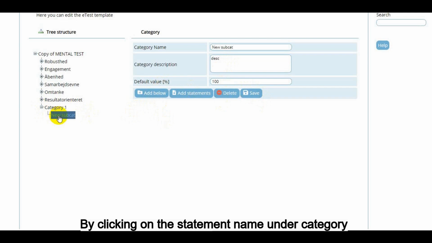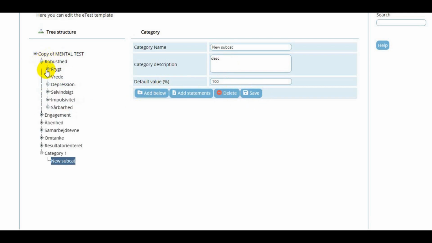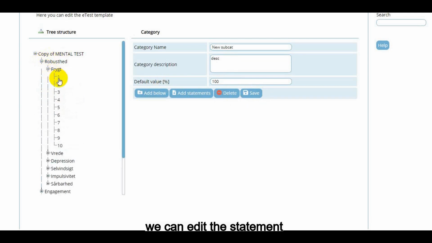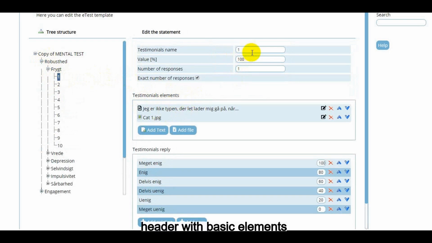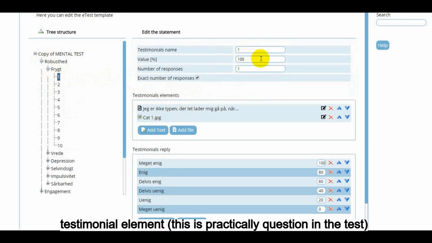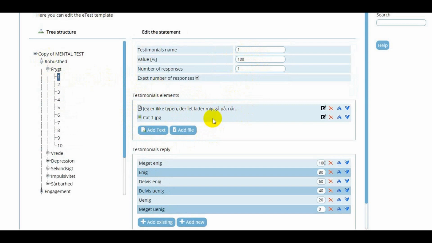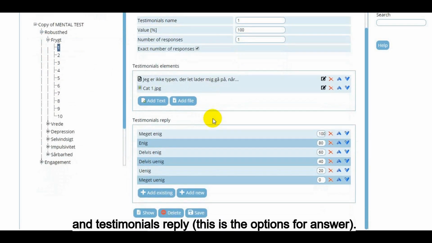by clicking on the statement name under category, we can edit the statement. The statement represents the eTest item. Statement as element has three parts: header with basic elements, testimonial element, this is practically question in the test, and testimonials reply, this is the options for answer.